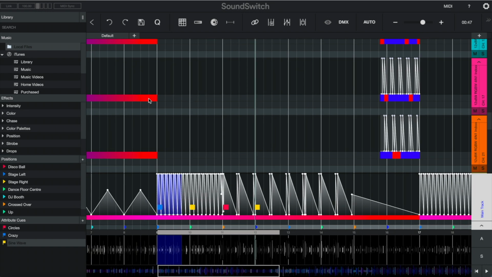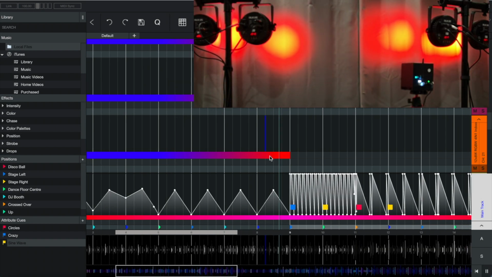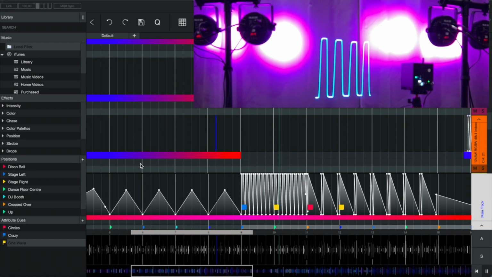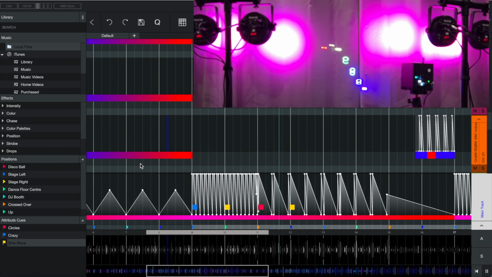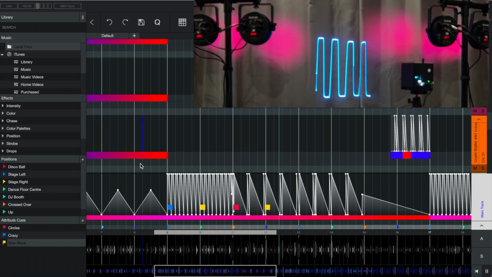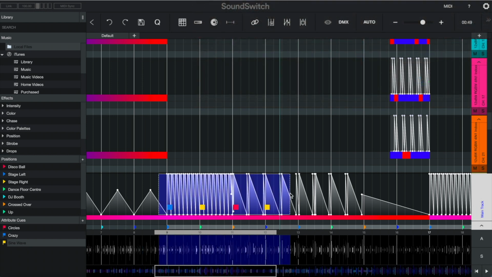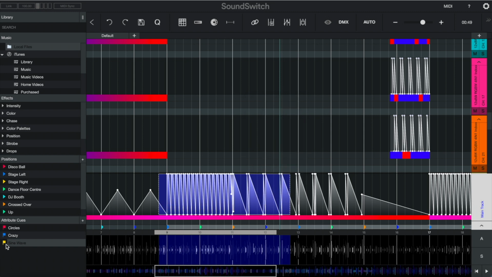Okay, now we have a few cues there. Let's see how this works. Every time it hits the flag, it triggers that pattern on the cube. And you can select them all and delete them and start over. And that's how you add laser cube patterns synchronized to DMX lights using the app SoundSwitch.